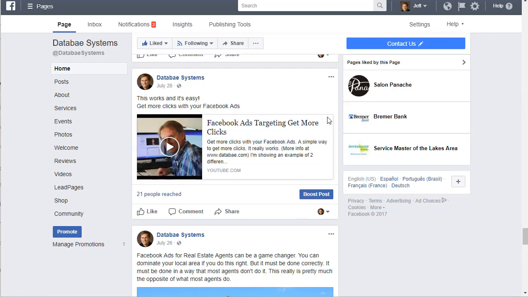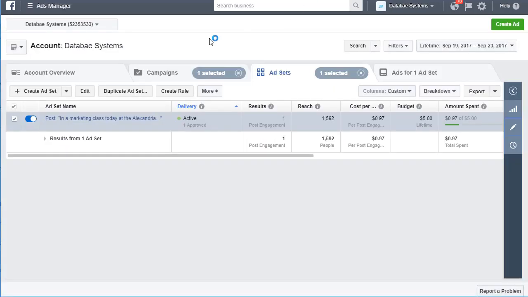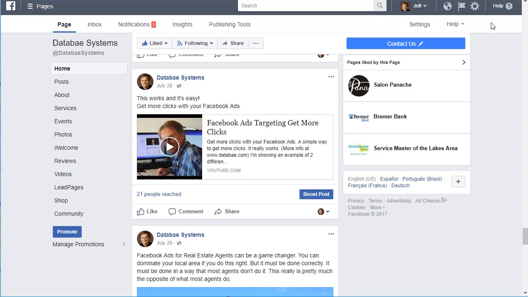So basically, if you're on your page, you'll see these boost post buttons, and that's the boosted post method. The other way is to be right in your Ads Manager and going up here and creating an ad. Now you can also do that from your regular Facebook page, and if you go up to your drop downs, not this one, but when you're on Facebook, you can click that right down arrow in the blue bar, and there's a create ads option there that will walk you through creating an ad. But if you've got a Facebook page, you will see these boost post buttons.